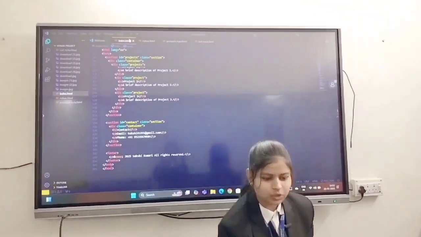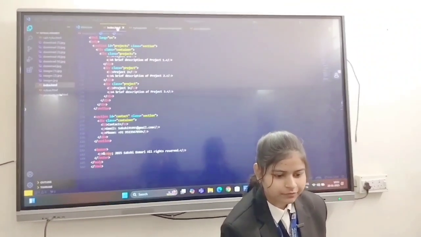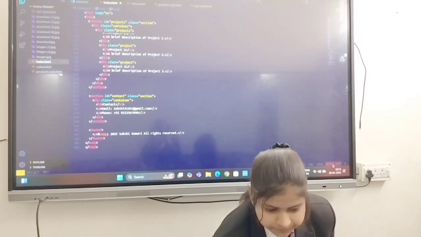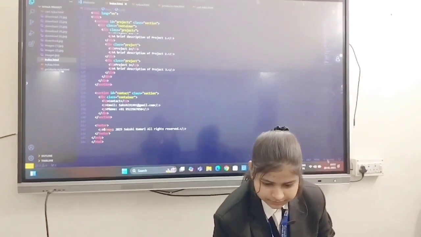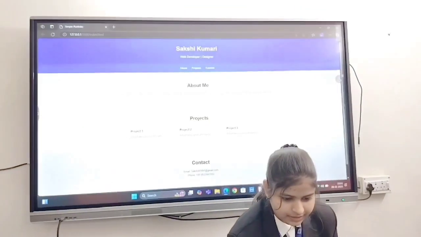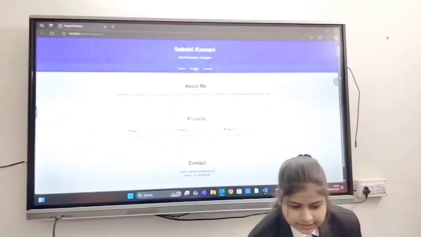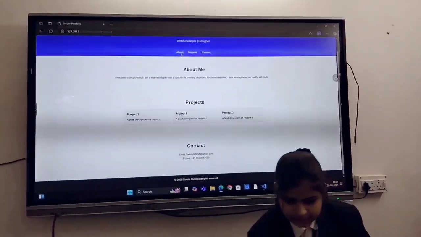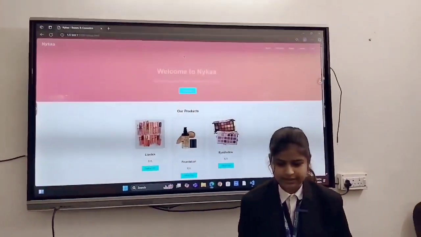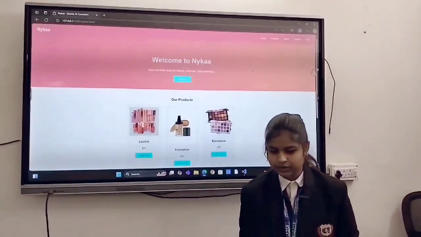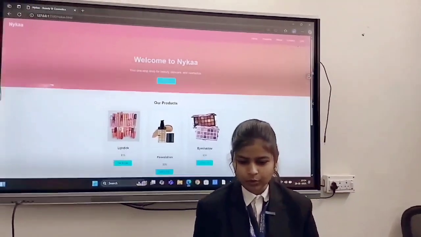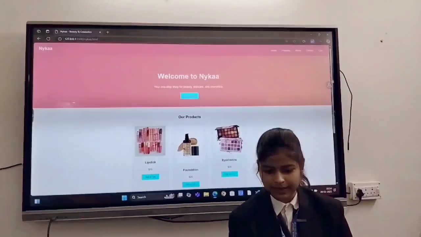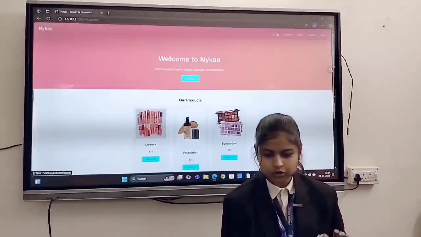So firstly, I will show the index HTML where I have linked my portfolio site. Here is my all contact section, and here is my about section, and here is my project section. If I talk about my project section, I have used here home bar, products, about, contact, cart to link my projects. Firstly, I will go to the home section.